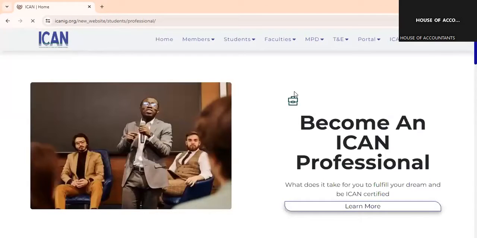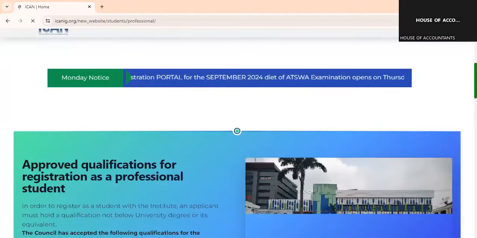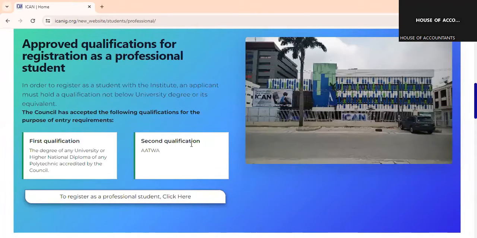They say become an ICAN professional. Learn more. So all we just have to do is to scroll down a bit. You can see they are giving us more information: approval for qualification, registration as professional student. If you click on this, you will see everything you need to know.